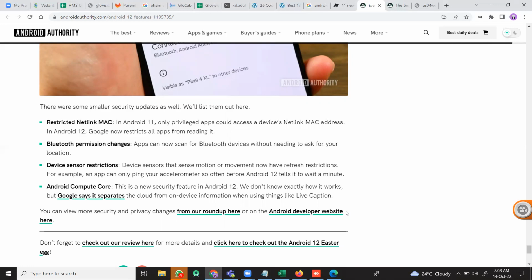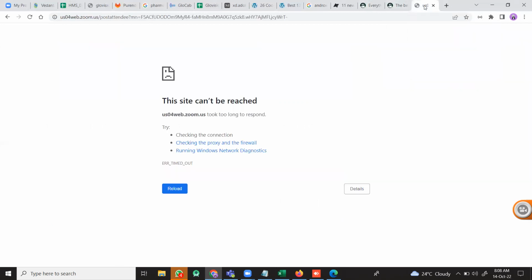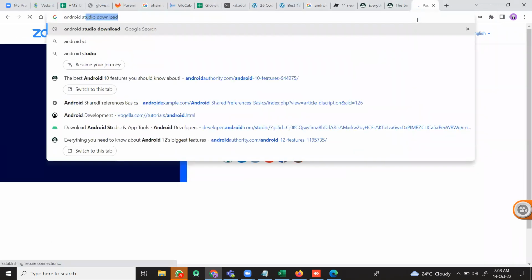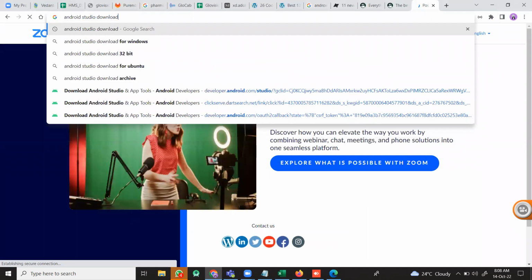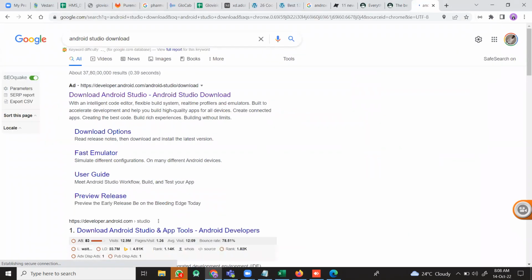Share, I didn't get it. Okay, so with this it's almost done. So have you downloaded that? Yesterday I sent one Android Studio link. Have you downloaded that? I'll download. Okay, this one I'll show you the process here so that we can install it on your system.